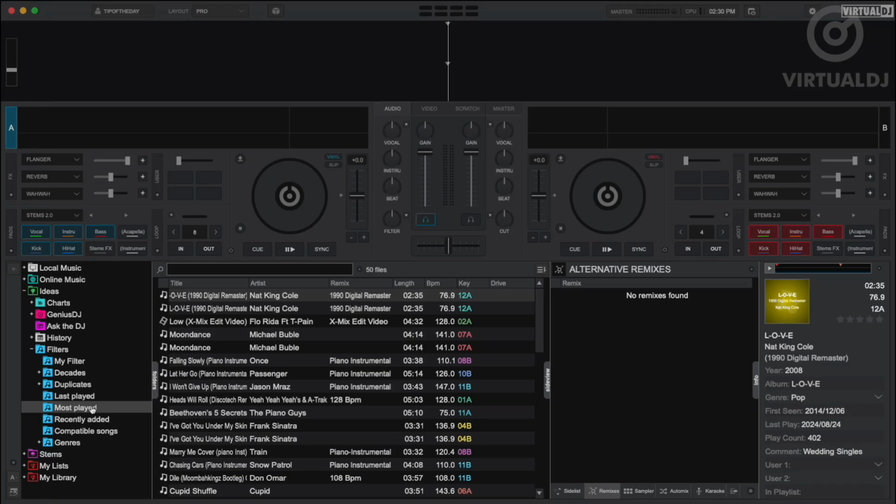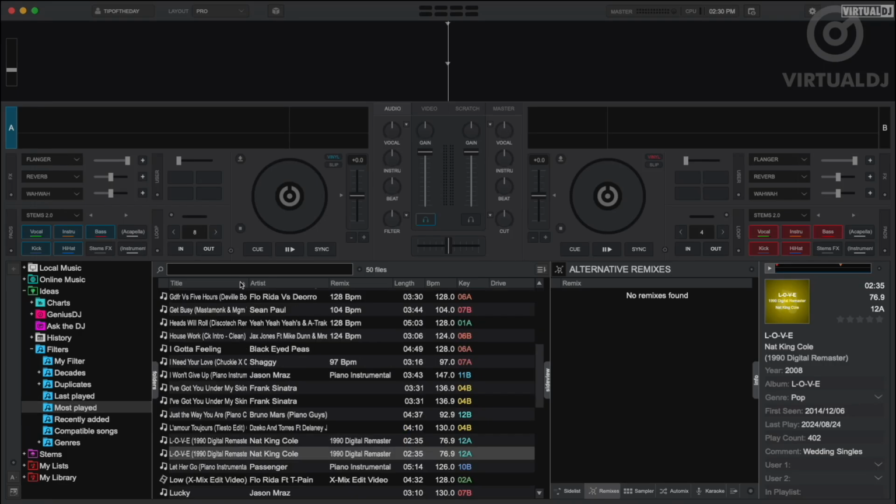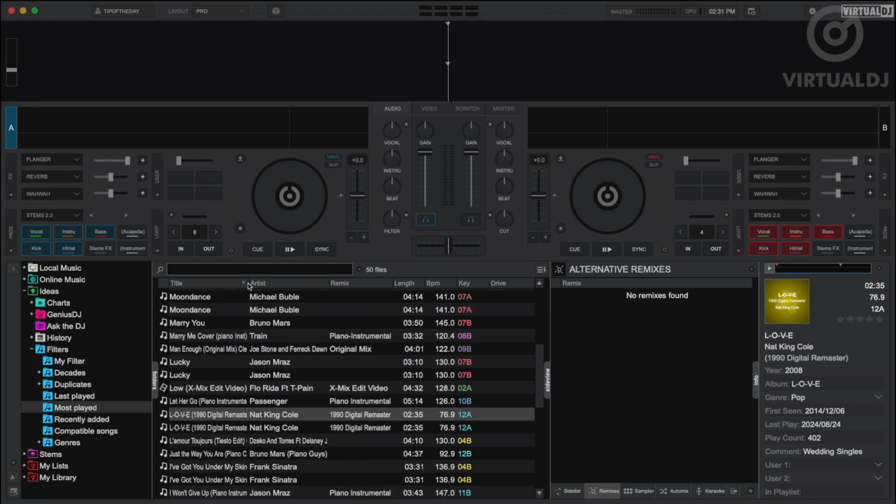To sort your tracks by a tag field, simply click on the tag field header column. Virtual DJ will now display the tracks alphanumerically by that field. Clicking on the header column again, and Virtual DJ will now display the tracks reverse alphanumerically. You can also resize the column widths by clicking on the divider lines and dragging left to right.